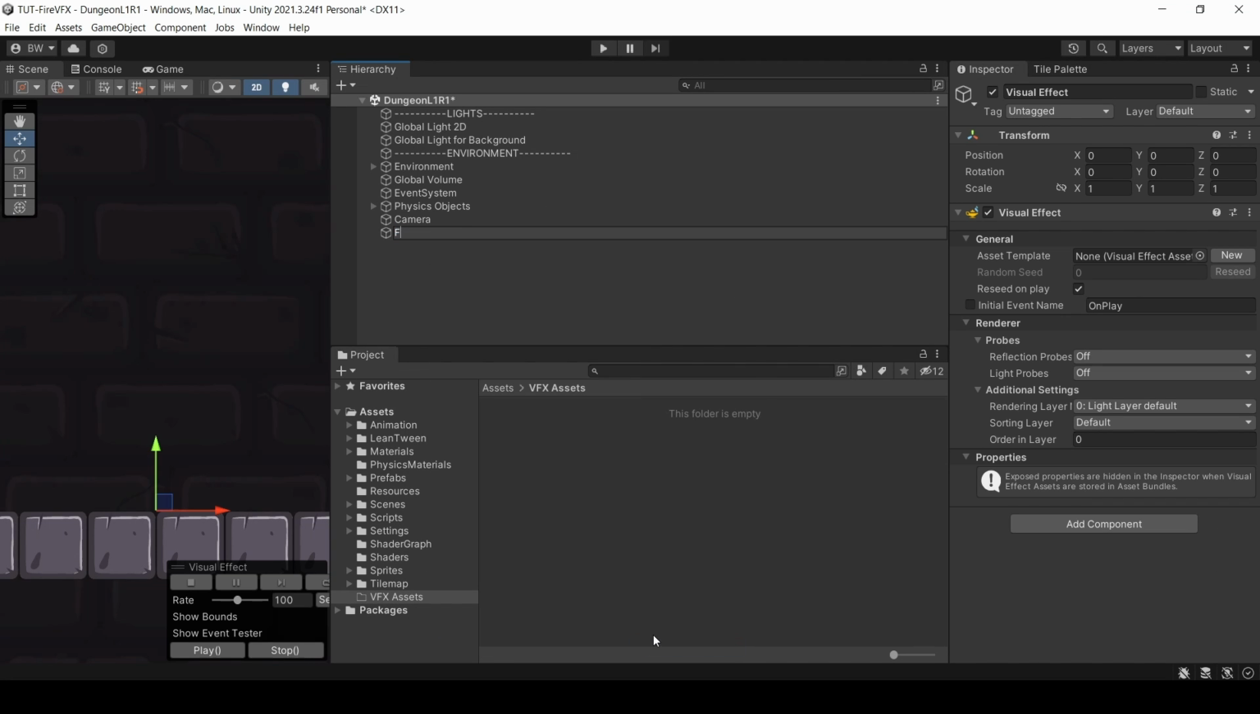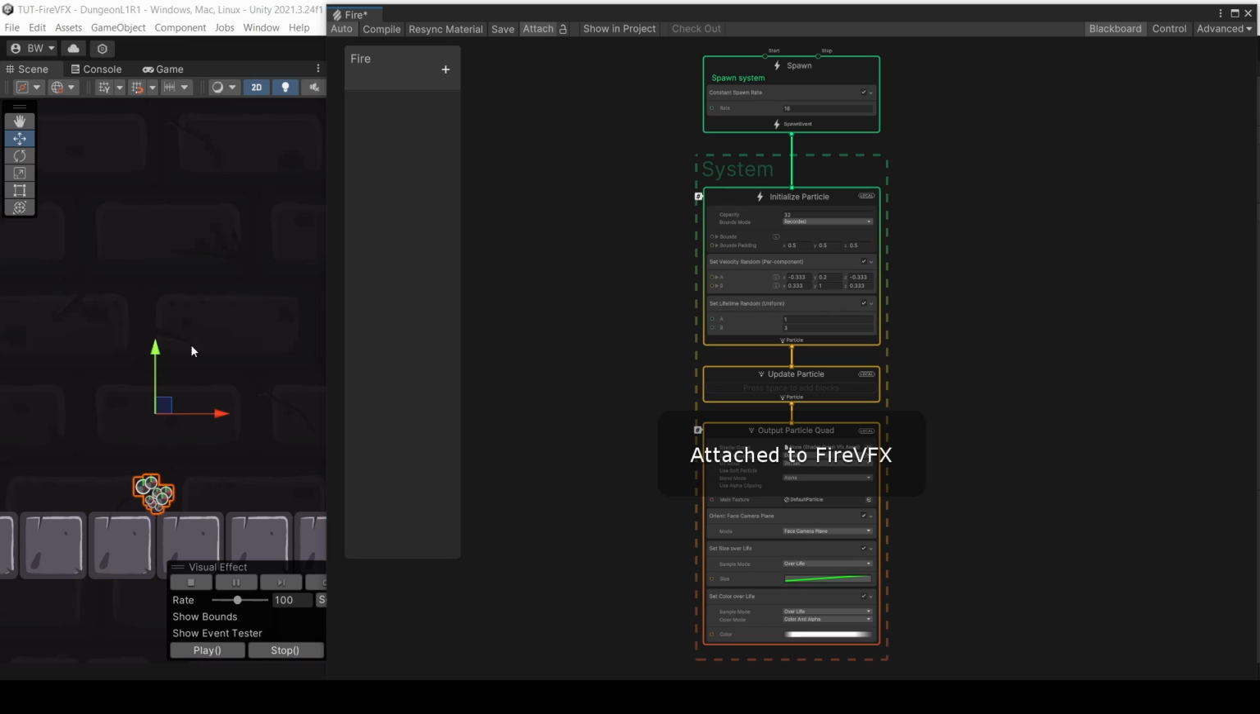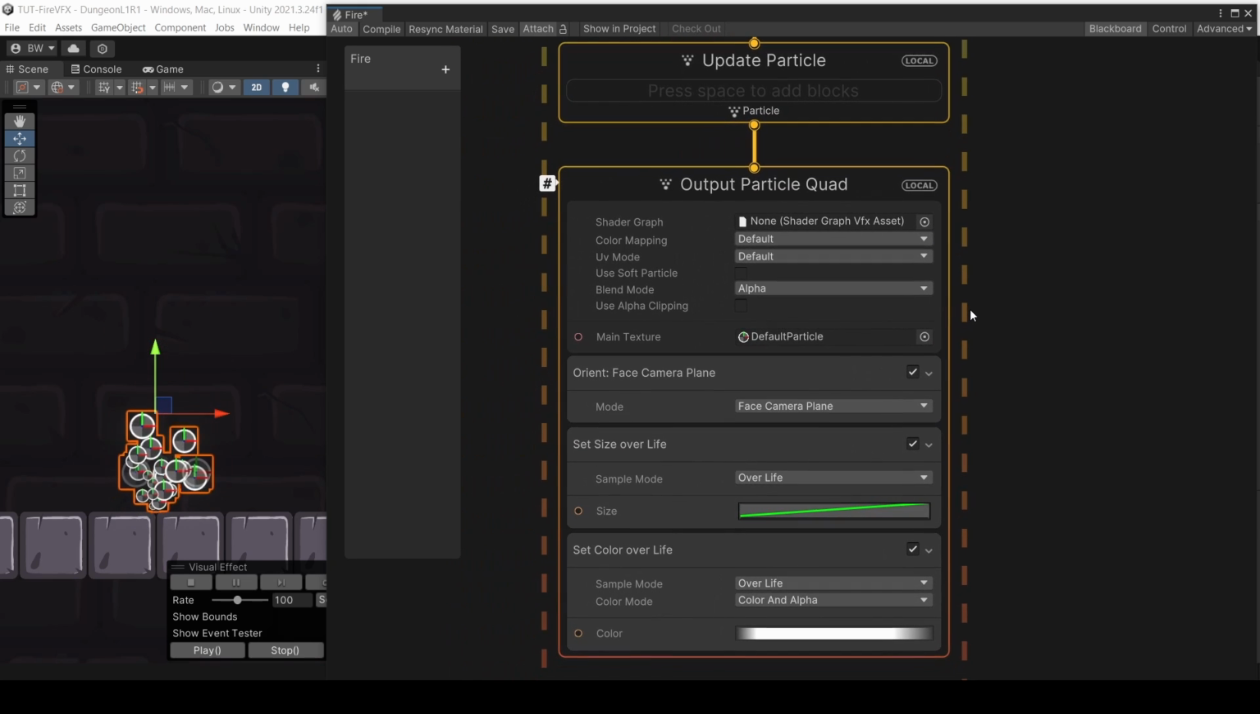Now let's create a visual effect. And change the order and layers so it's on top of the ground, and we'll create a new asset template called Fire and open that up. And right away you can see, just like the particle system, it generates a sort of template visual effect for us. But for now, go down to this output particle quad here and see how we have this shader graph option here. That is why we turned on the experimental operators and blocks. This option would not show up without that option selected.